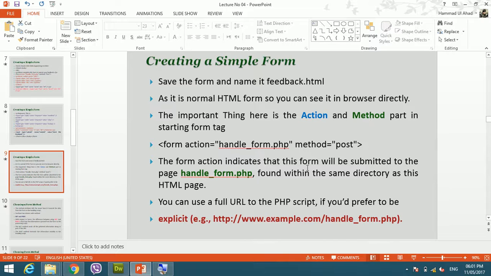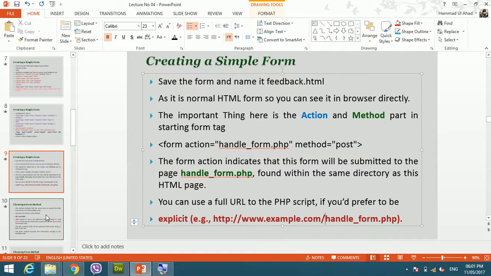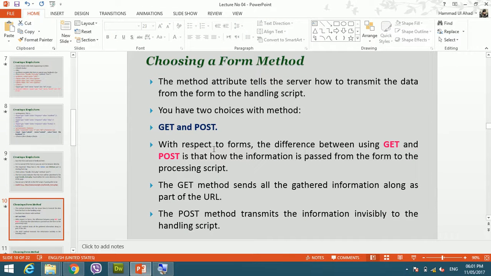The form action indicates that this form will be submitted to the page which you have included and which is found within the same directory, within the WAMP server www directory. So your URL will be this one. Clear? Now let's come to choosing a form method.